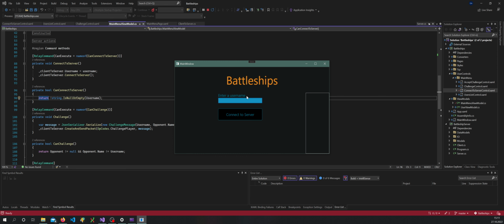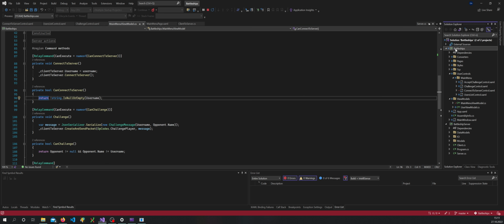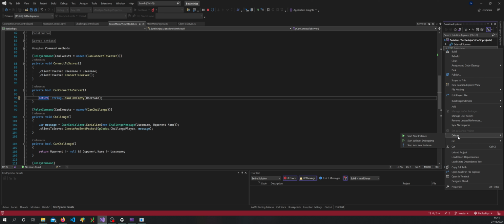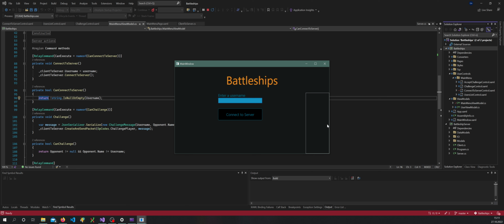Let's get rid of that breakpoint, and yes, here we go. Now the button is enabled. We can connect to the server. Let's create another instance. Debug, start without debugging. Have another one, so let's call this Q. Alright, here we go. So now Q wants to challenge. Okay, so this isn't enabled yet.